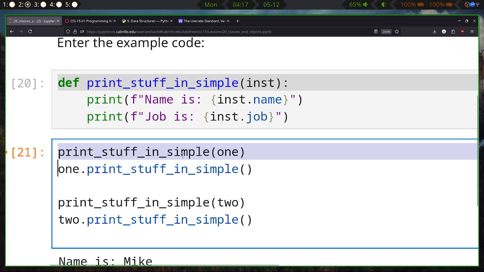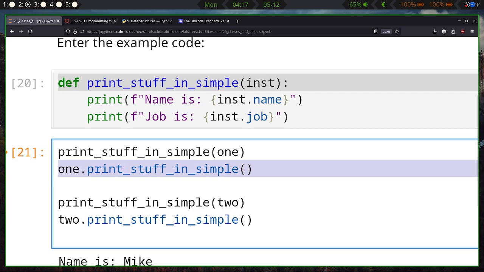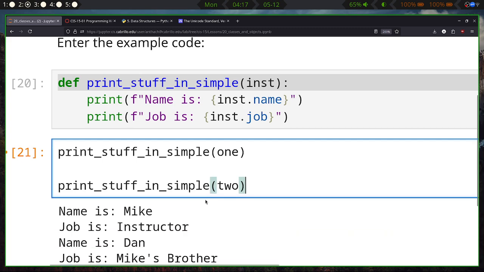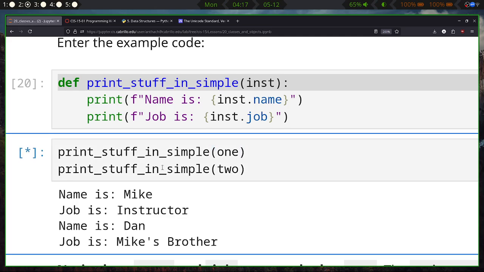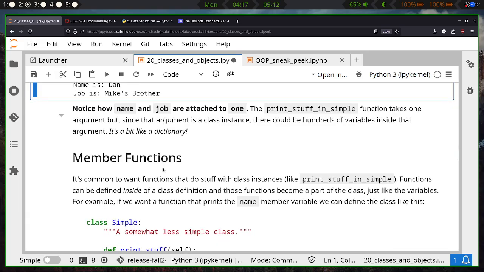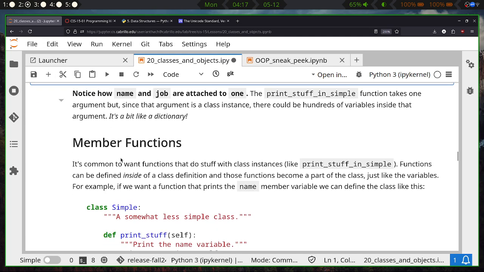Right, this first one is not really object-oriented. It's calling a normal function and then putting the object here. But this next one is more object-oriented because we're calling an instance and expecting that instance to have a function. This second one we're going to do next. So let me delete these because we're going to define those in just a bit. Okay. So yeah, we'll talk about member functions.